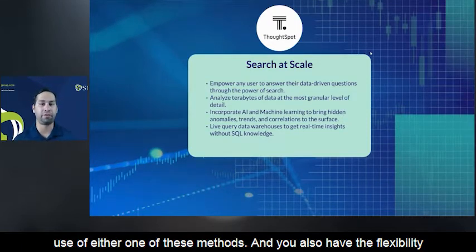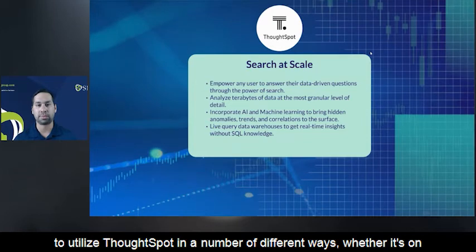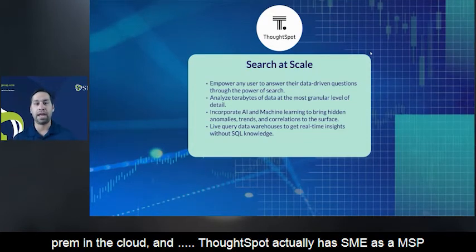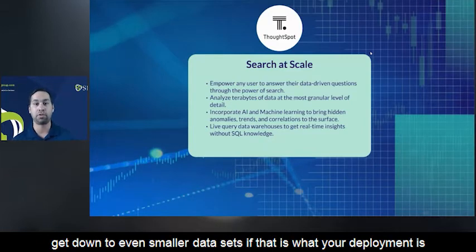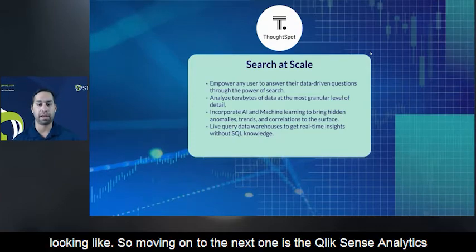And you also have the flexibility to utilize ThoughtSpot in a number of different ways, whether it's on-prem or in the cloud, and ThoughtSpot actually has SME as an MSP partner where we can manage the entire deployment for you and even get down to smaller data sets if that is what your deployment is looking like.